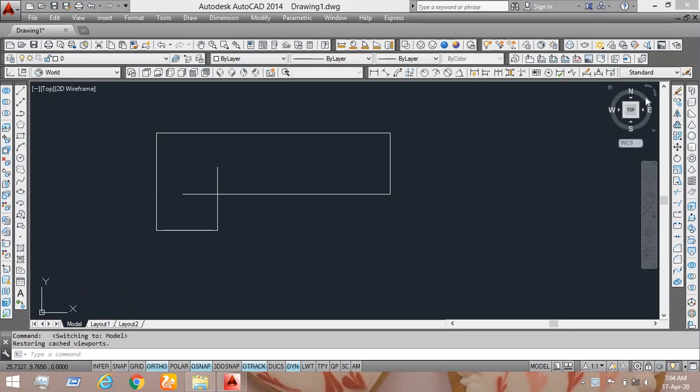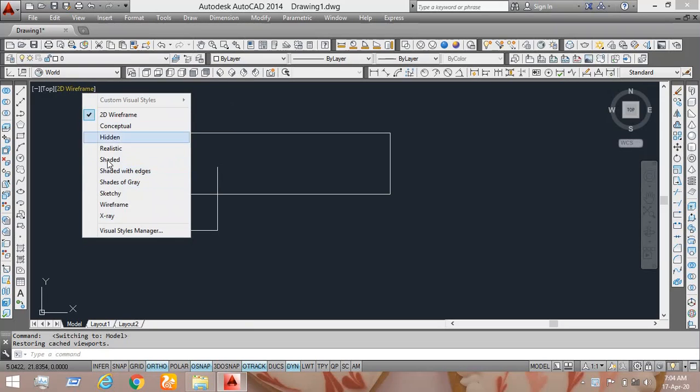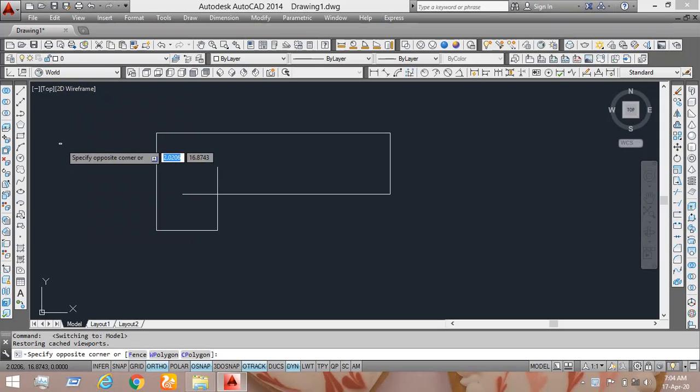Friends, now the next is the view, where the north, south, west and east directions are shown in the layouts, and we work in top view. Here is the top view and we work in the 2D wireframe view. Many other views I will teach you in the next videos.